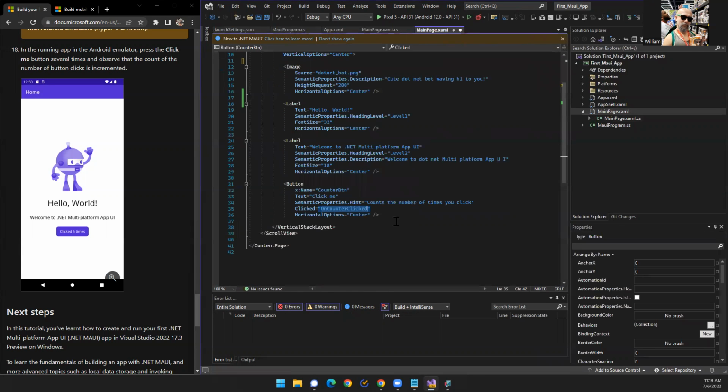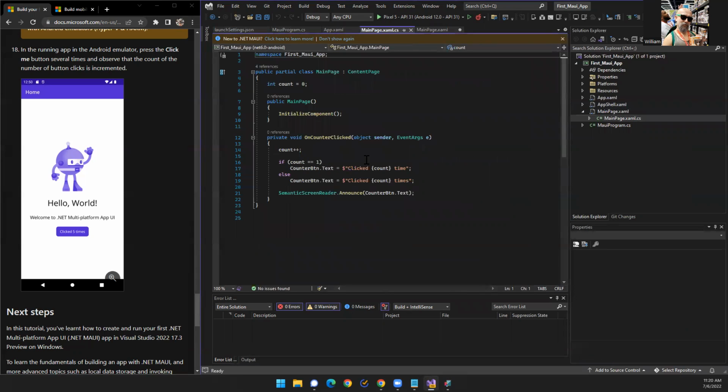So on our main XAML, we have our button. It's been given a name, counter button. It has some text on it. It's going to say click me. It counts how many times it's been clicked. Notice here, and this is technically all one line, it's just been spaced so it's easier to read. But we have clicked. This is how you can attach an event to something in XAML. So they say clicked, and then it has this OnCounterClicked. So if we click over here, we notice OnCounterClicked is here.